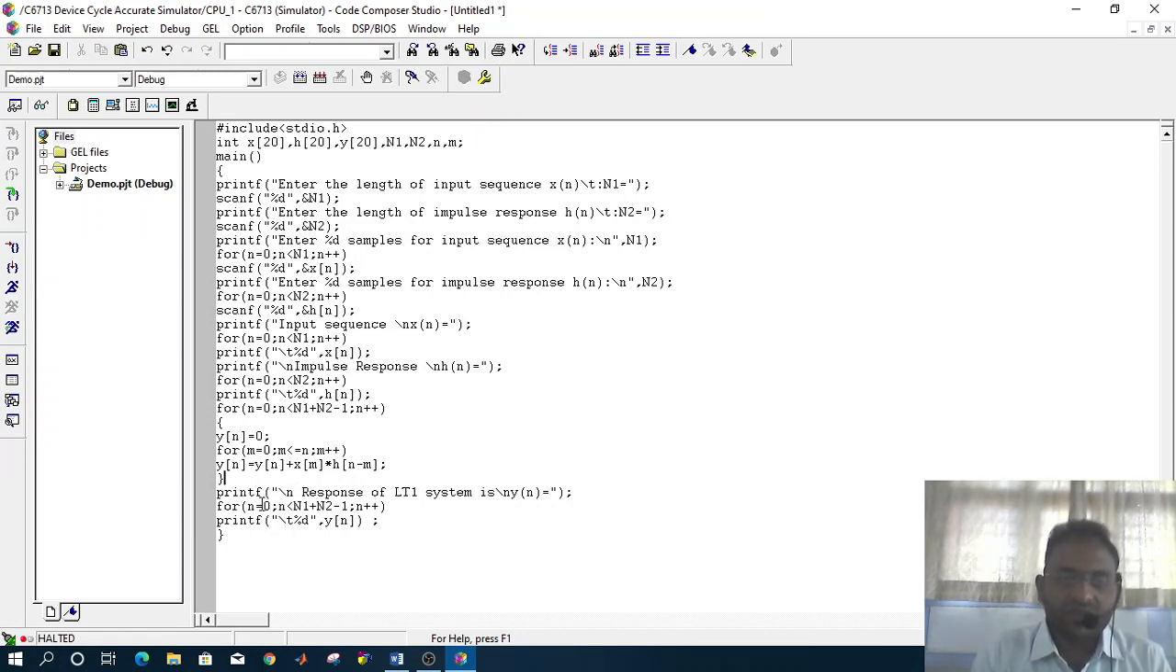So for that I have again developed a for loop to print. So for n equal to 0, n less than n1 plus n2 minus 1, n plus plus, I am going to print here, and this is my logic.